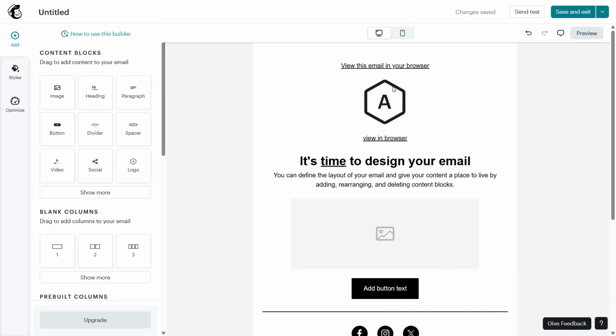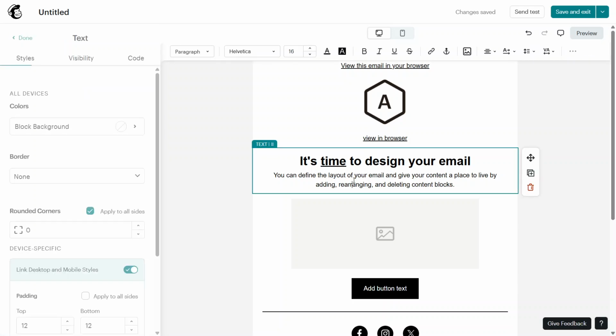Inside the editor, locate the text block that you want to indent. A text block is any section that contains a chunk of text, like a paragraph or a call-out message. Click directly on that text block. When you do this, Mailchimp will open the settings for that block on the left-hand panel.